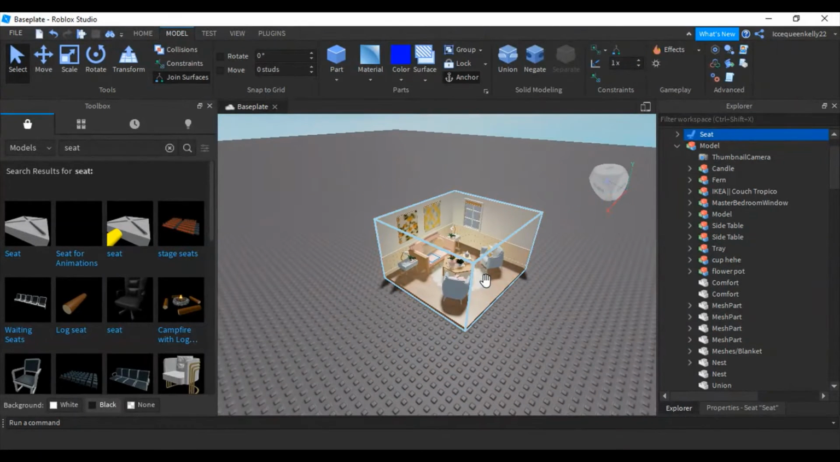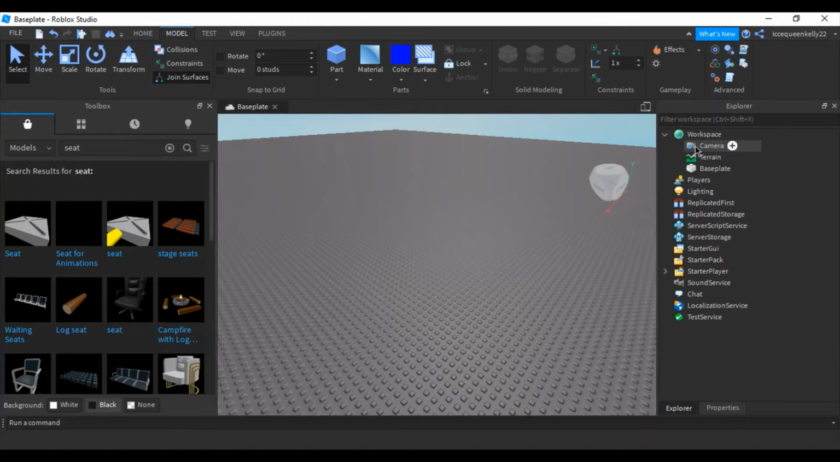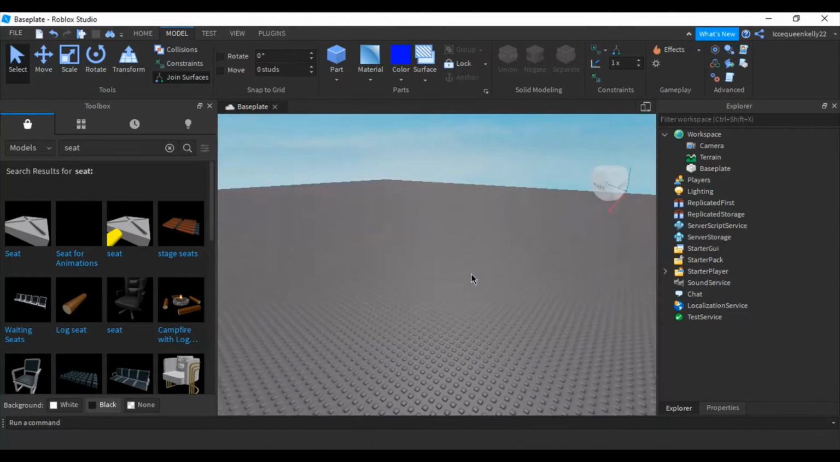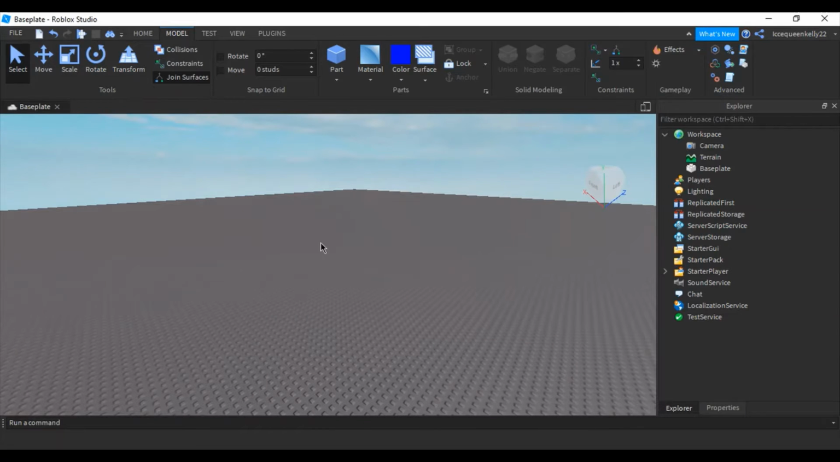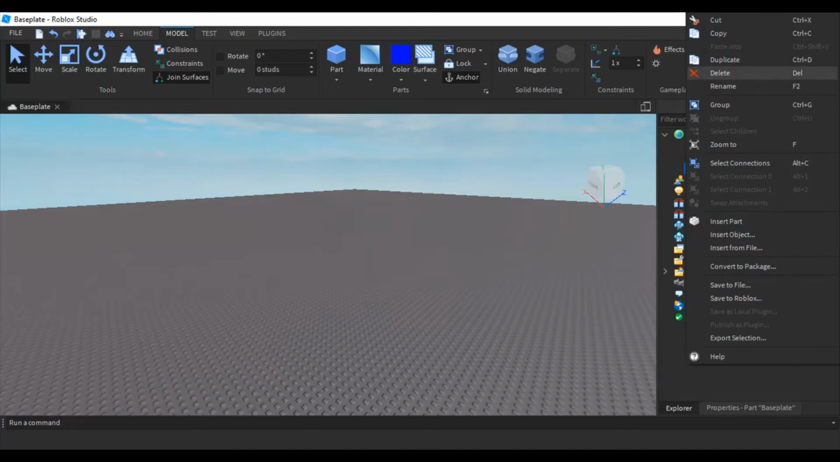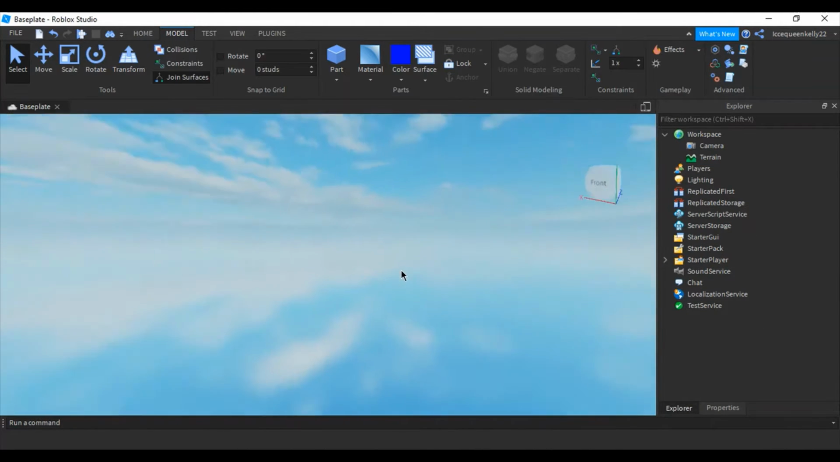Anyways, now that you know all this, I want to teach you another thing. Let me just delete this model. Okay, now you see this workspace over here? Just turn on the drop down menu. Make sure to close your toolbox and all the excess tabs. Now just press on it and go to base plate. Just find base plate. Now press on base plate and press delete on your keyboard. Either press that or just right click and delete. Now your base plate is gone.